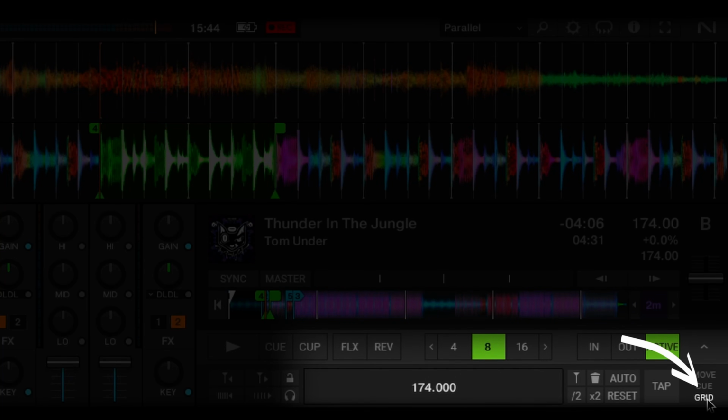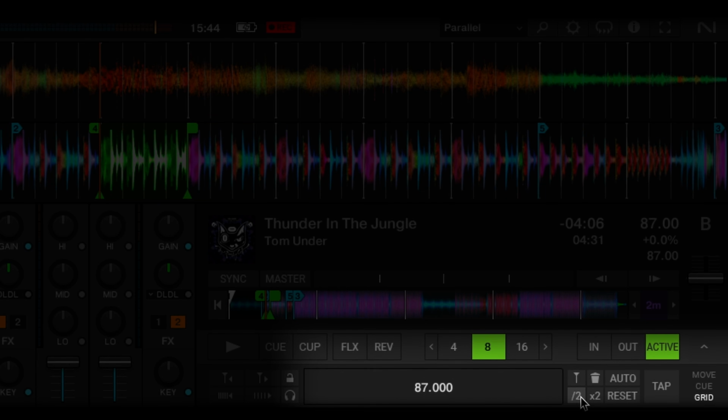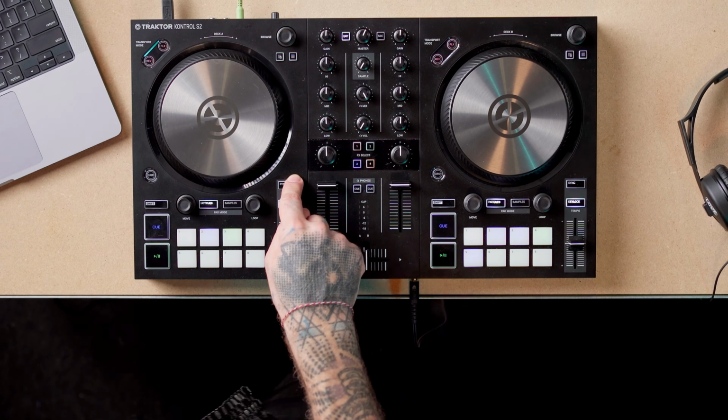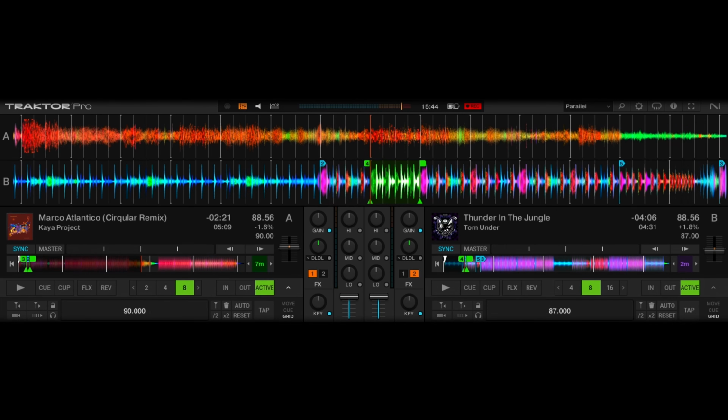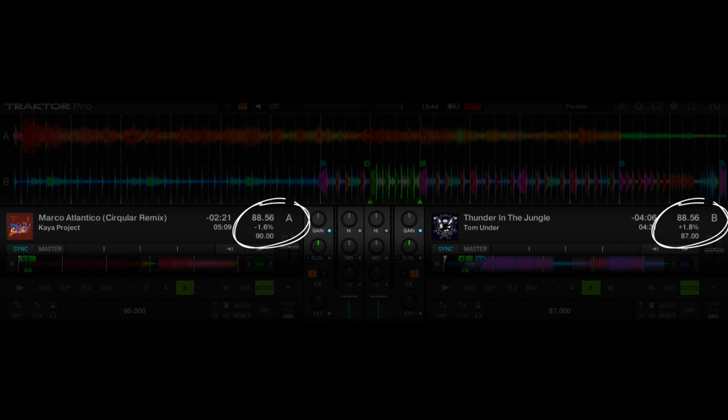We go to the grid function here, and here we see the BPM of this track, and then this magic button will make it half the speed. It's now 87 BPM. So when we now turn on sync to do it the easy way, we see that they're beat matched. You see the range is very close to each other.